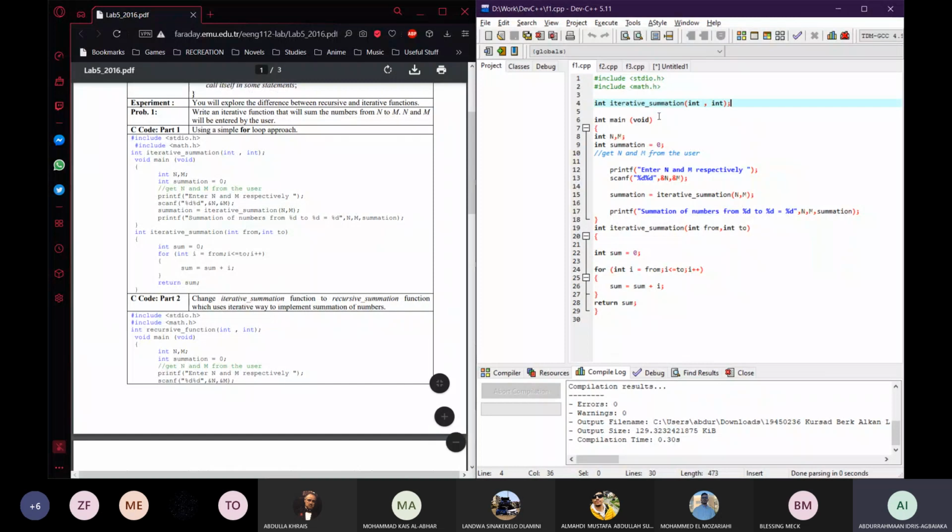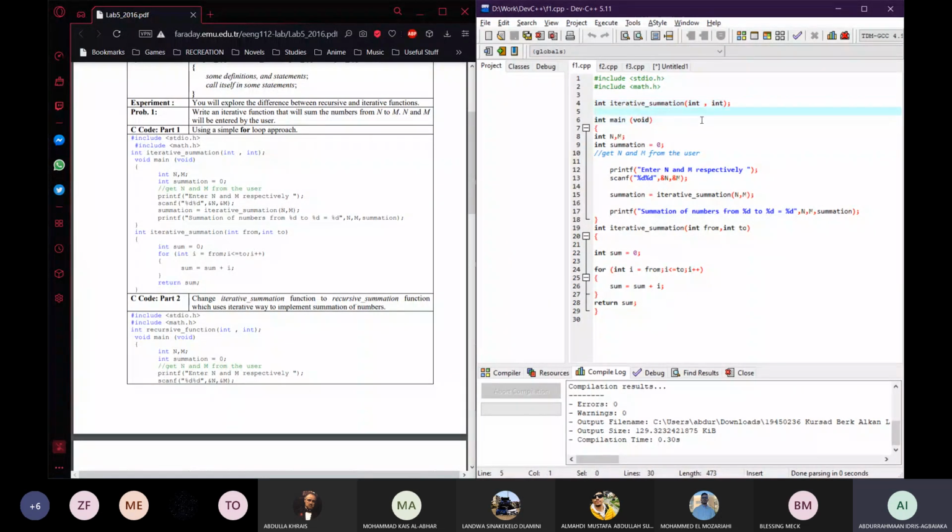Then we go into the main. No need to worry about this void. You can leave it empty if you want. So we go into the main, and we initialize n and m because we want to save the value. So that's just integers. And of course, we have somewhere to save our summation as well. We need to save the result somewhere so we can print it. And then again, we just have a printf. It says enter n and m respectively.